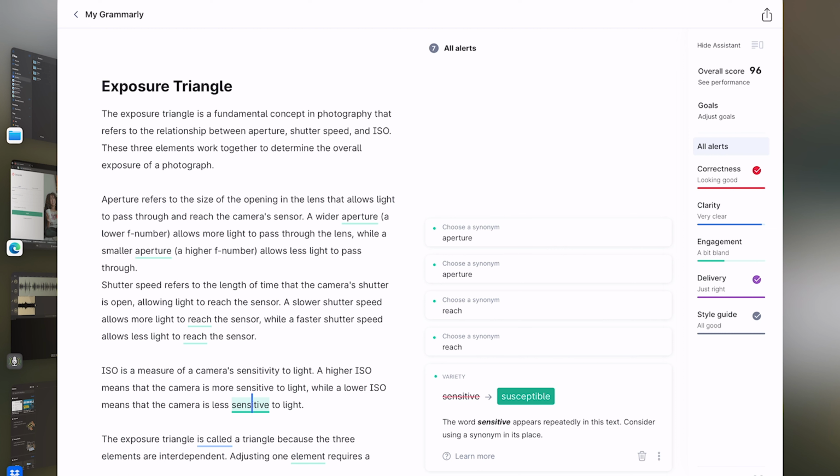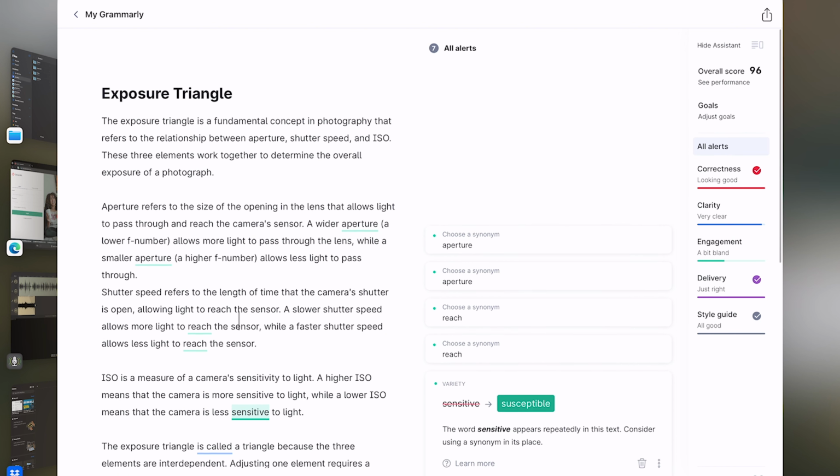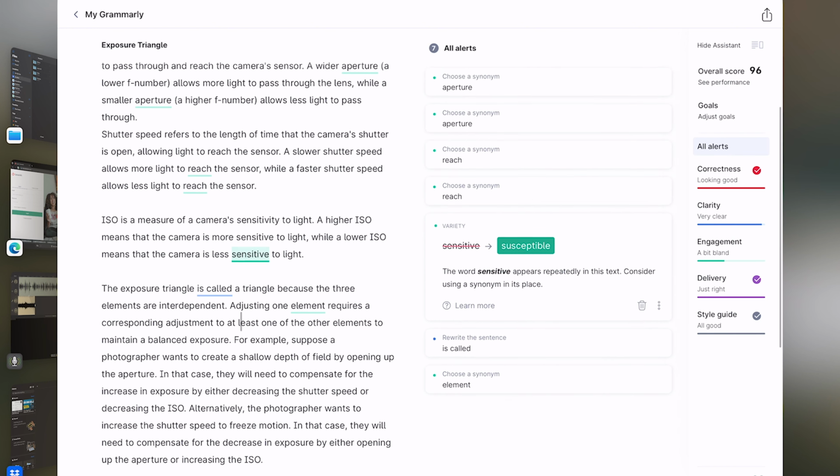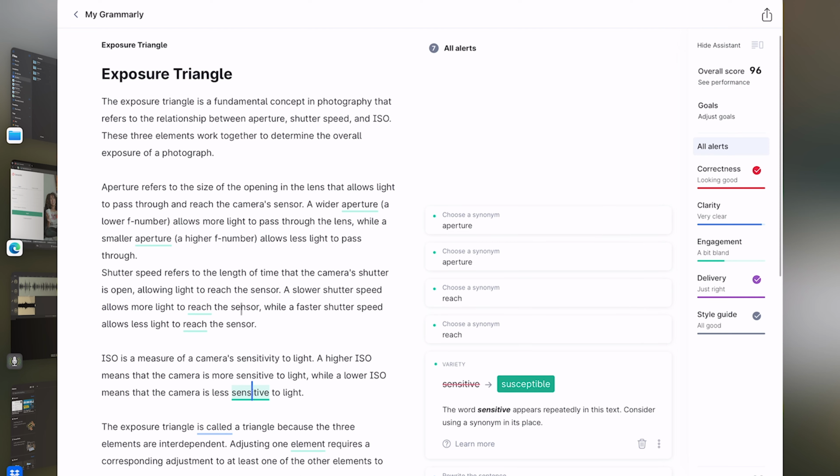Right here it says engagement, a bit bland. So I probably need to liven this up a little bit, and I can change how I want this to come about and how I want this to feel as far as an article goes. And so I like that because it's thinking for me. I can get this as close to perfect as possible before actually publishing it out to the world.